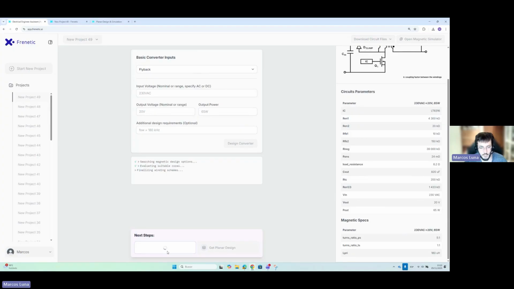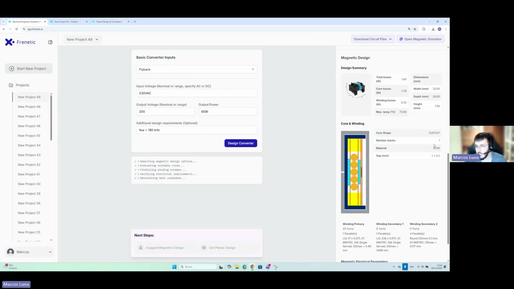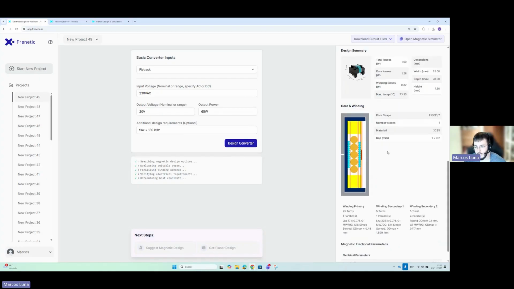the thing that we see is a concentric solution, which is fine in the sense that we can use this as the final solution, which in this case is an E25/13/7. But the height is 7.5, so it could be considered planar. In case you want to integrate the transformer inside your PCB, this is something that is typically done. You can create the winding in the PCB as well.